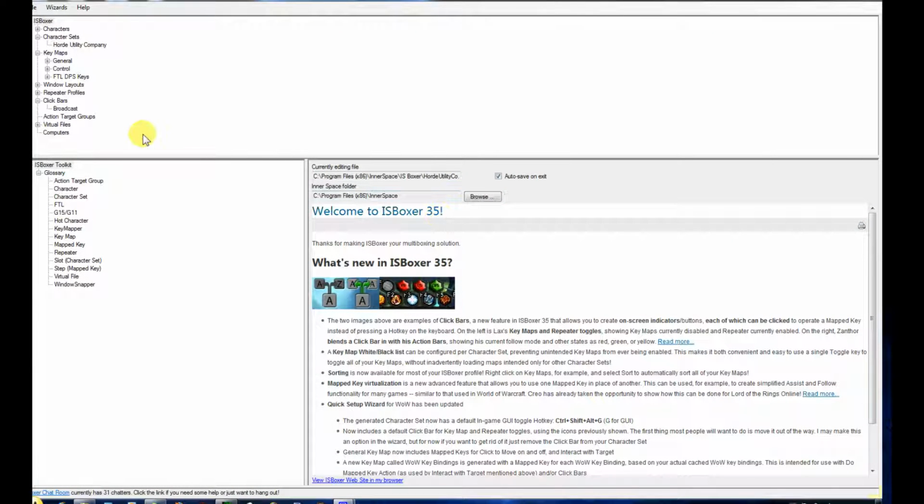I want to go ahead and just start off by saying that I'm assuming that you've set up your team running the new wizard since the latest update of build 35. If you haven't, you should go ahead and do it now. Let's go ahead and first take a look at what click bars are.